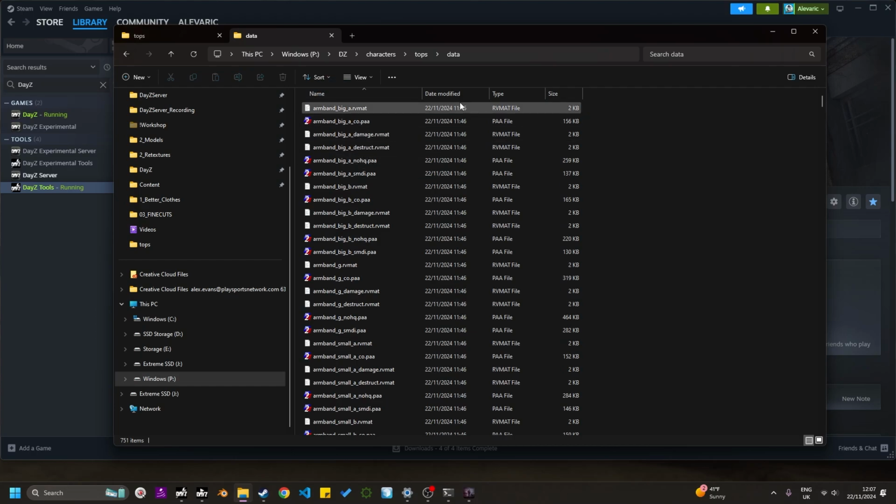You've got two types of files. You've got your PAA files, which are image textures, and your RVMAT files, which are materials, which are comprised of multiple different PAAs. But the important thing is that all of this is done. So let's go back and set up our mod so we can start working on our retexture.